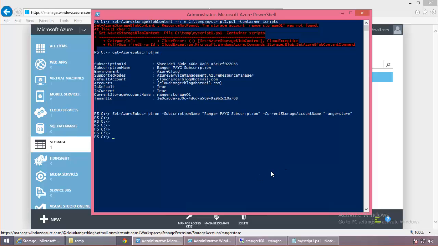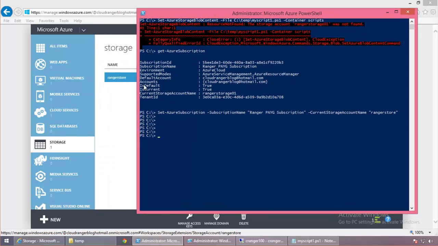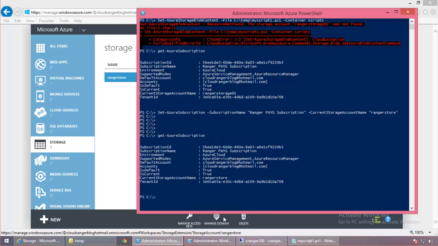So that's my current. As you can see, when I did get Azure subscription, my current storage name was Ranger Storage 01, something I had done before. But for this demonstration, I created Ranger Store. So let's go ahead and do get Azure subscription. And this time it should just show me Ranger Store. Okay, perfect. That's good.